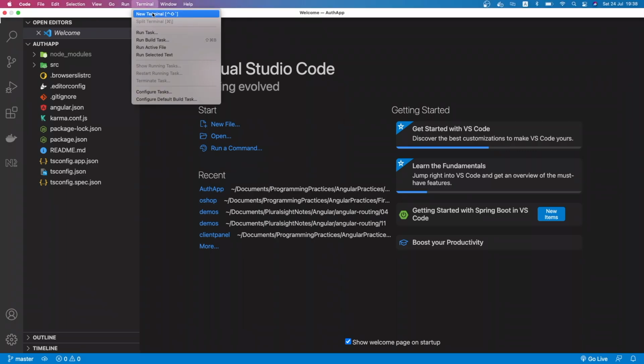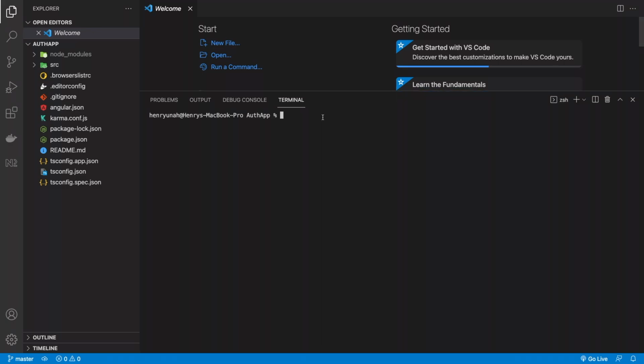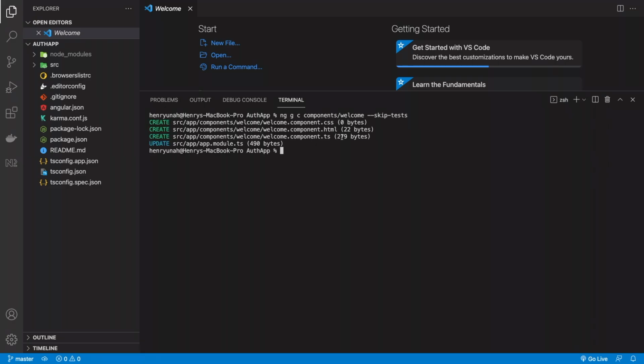So the next thing I want to do is I want to open a new terminal and generate all those components. So I'm going to drag the terminal up a little bit so you can see, and I'm going to do g for generate, c for component. We want to generate them in the components folder as usual, and I'm going to call it the welcome component. And let me skip the test because we're not writing any unit test in this video, so skip test. Alright, our first component is generated.